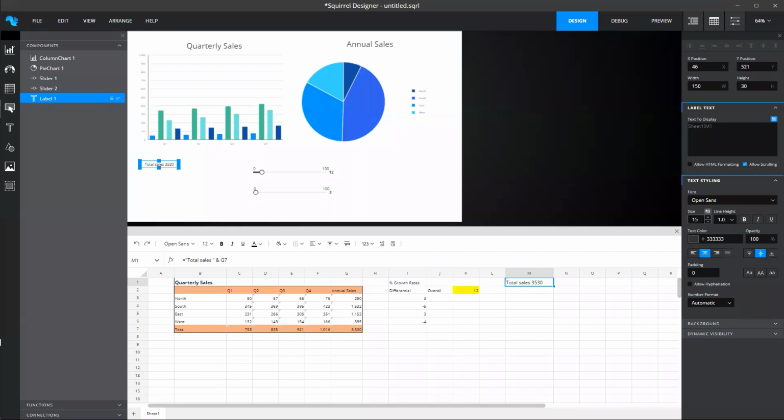And obviously we want to style it. I'm going to make it much bigger, and make the text color stand out. So I'm going to make it white on black. So we can do that down there. So now I've got a KPI tile.